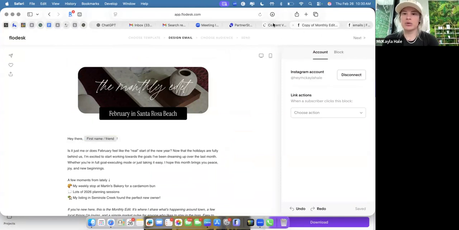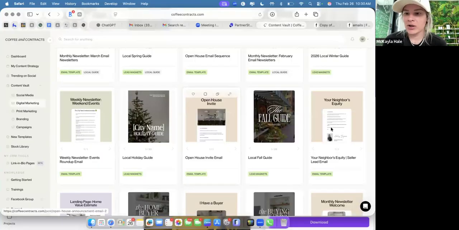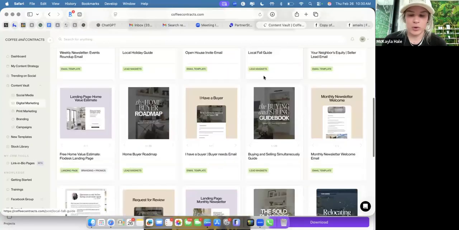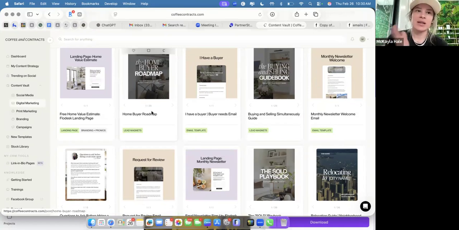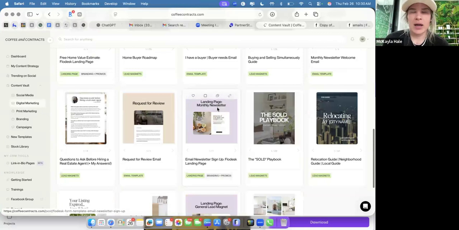Let's go back to our content vault. Open house invite, your neighbor's equity. You can start working on your fall guide. They come out with new guides every single season, so you can wait for the next one. The one they released this winter looks totally different from the one from last winter. I just tend to make tweaks to mine and obviously update dates of events and things like that.